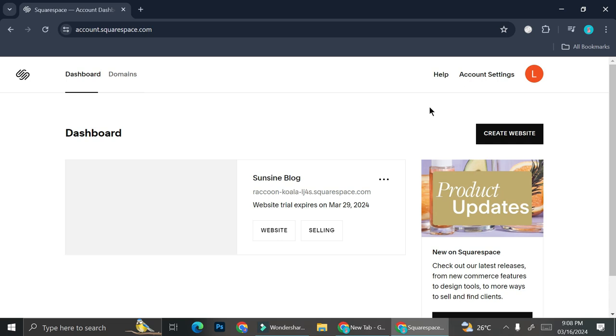I've already created an account on Squarespace, and this is what the dashboard will look like once you're done creating your account. The next thing you're going to want to do is create a website. So go ahead and click on create website.